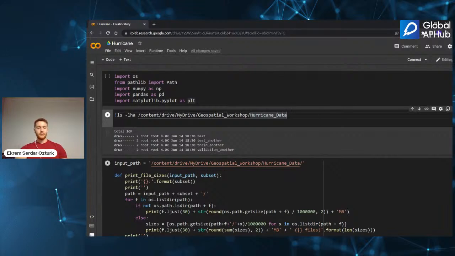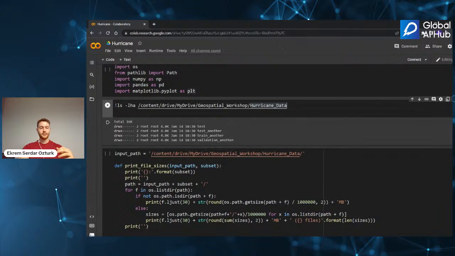This code cell checks the files in our model folder, and these are the subset files. We have test, train, and validation files.